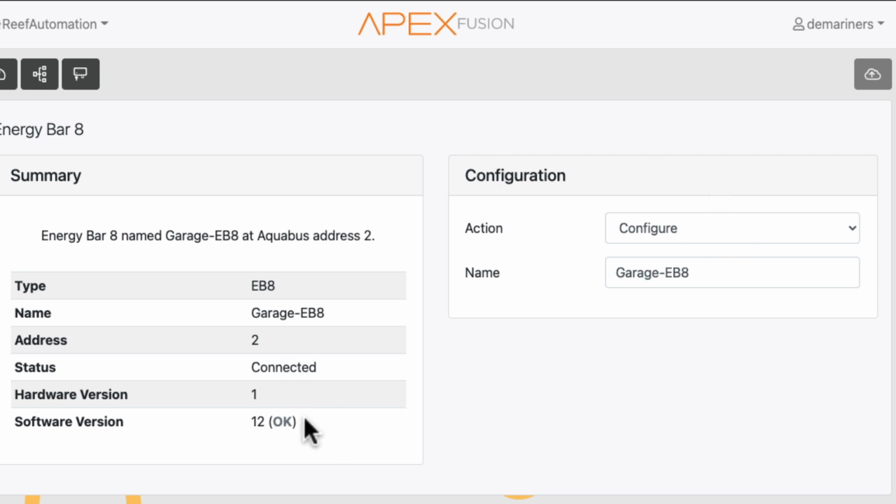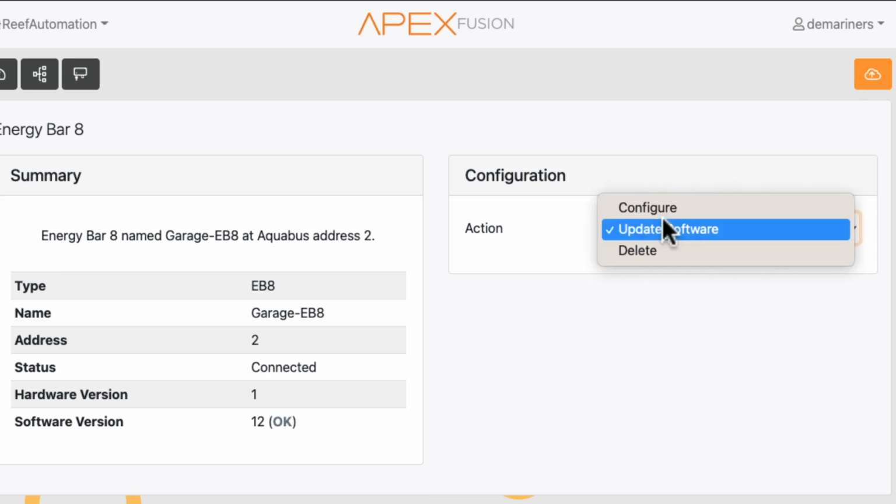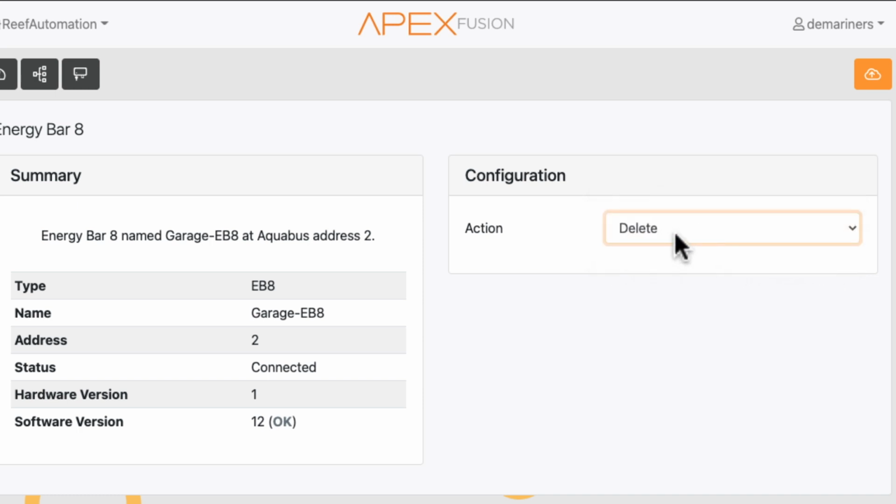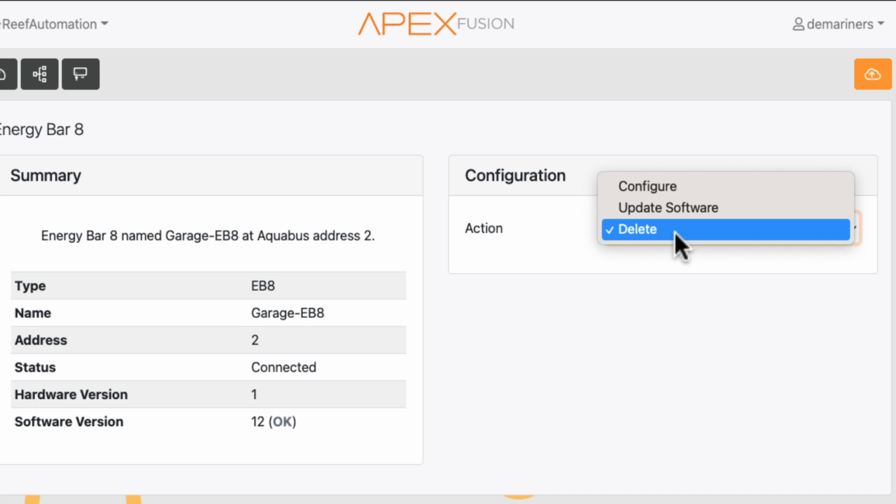Now, if it wasn't OK, it would say old here. And you would go up to here and you'd say update software. Once you click on update software, you're going to hit the icon above here, and then it's going to go through its update process. You can also delete the module here. A lot of people ask me, where do you go to delete modules? This is where you go to delete them.